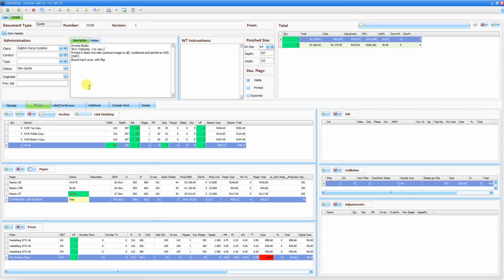But if it's maybe a DL and it's 4 to view, then you need to populate that size as 210 by 400 or 396 or whatever it works out to, and calculate the quote based on the overall size of the book is how you calculate to view. Okay, so I hope that all makes sense to you.